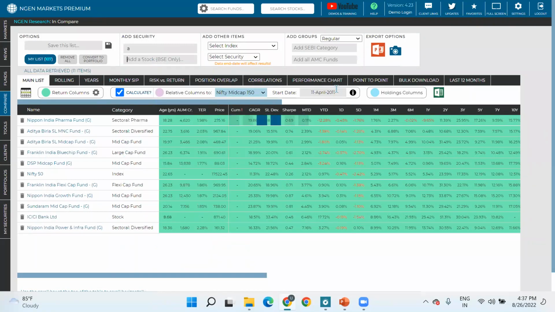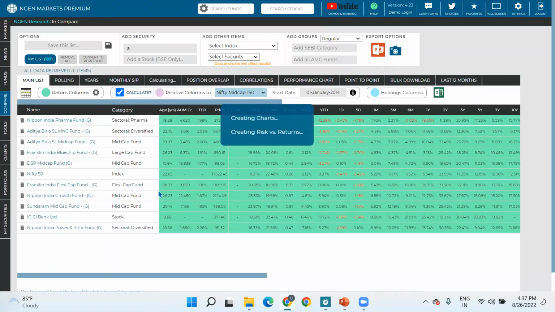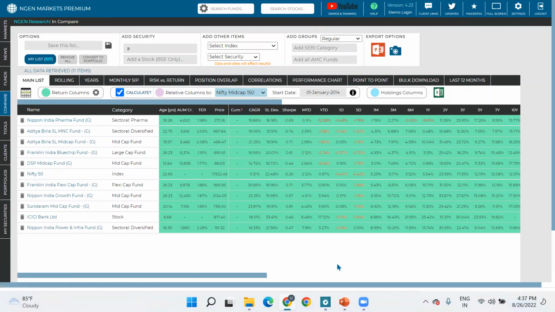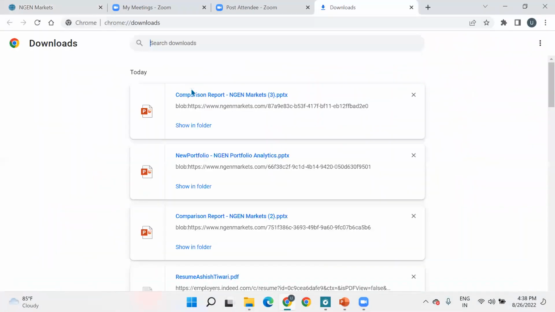So once you add this and once you make another set of report, that will also consider all these securities in one place. So it's a pretty comprehensive report that you can generate within a single click, usable in a matter of seconds. So just a moment, I'll take this report out.